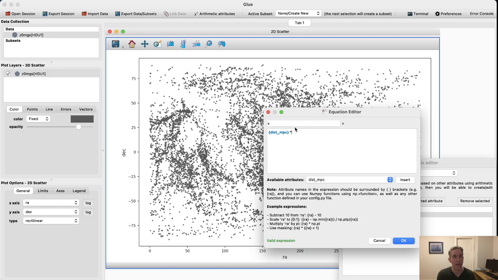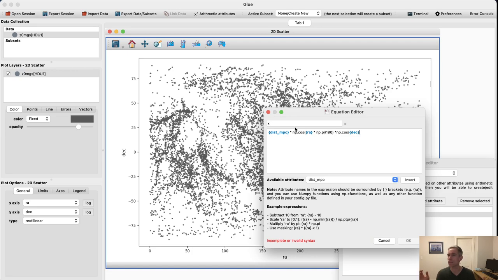Distance MPC, and we're going to do it times NP dot cosine of the right ascension times NP dot pi over 180 to turn it into radians. And we're going to do NP dot cos of the DEC. So this is just doing the spherical polar deprojection like we've been doing in a lot of our other three-dimensional studies. NP dot pi over 180 back into radians. And yeah, there we go.